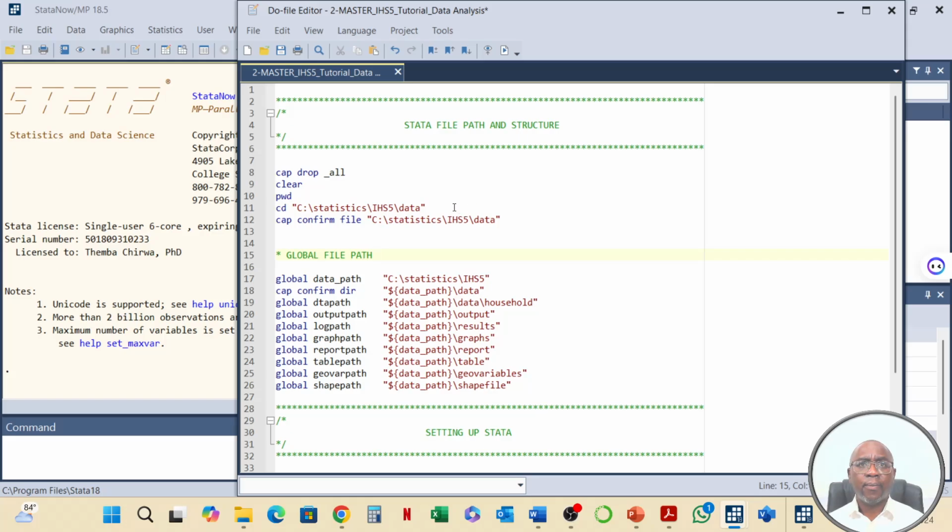Then here we just want to confirm that once we've created this directory link, my parent working directory has indeed changed from what it was to now the statistics folder. Then we also create what we call global file paths. I'm just telling Stata here that my data path will be the IHS5, and everything will be from that data path. If I want, again, to confirm the directory, it should tell me that it's pretty much the same.